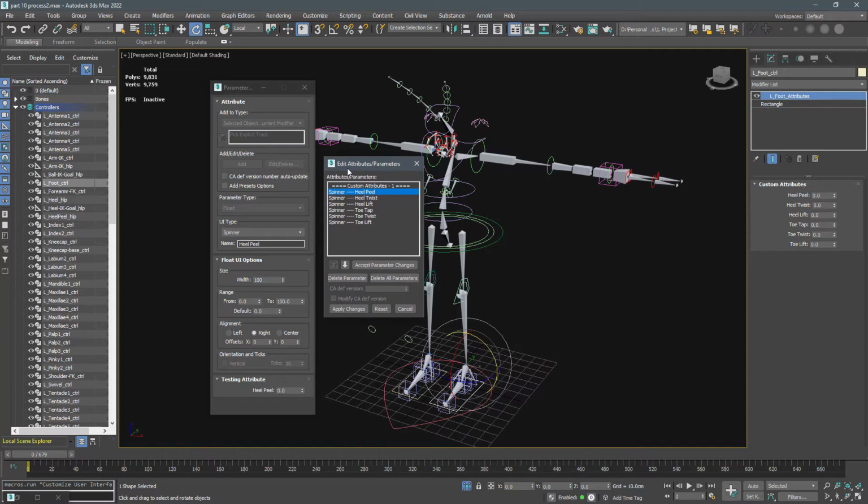For example, in the case of the heel peel, we only need positive value. But for the heel twist, we need both positive and negative values. Also, try to use the same range for them. I use negative 1 to 1. Change the range of the heel peel from 0 to 100 to 0 to 1.